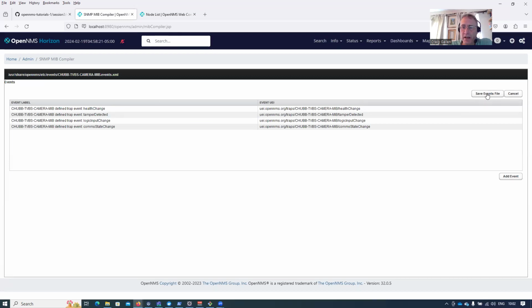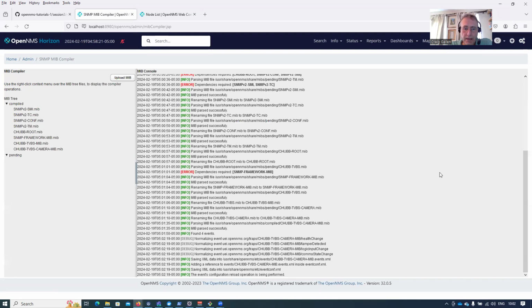So let's save this events file. And what we can see down at the bottom of this is that we have saved XML data into user share OpenNMS events, Chubb DVB-S camera MIB events. And we've added a reference to that in the events conf XML. Okay, so that basically is telling us that we have actually added those events into OpenNMS's configuration.